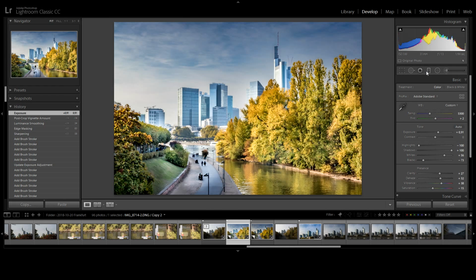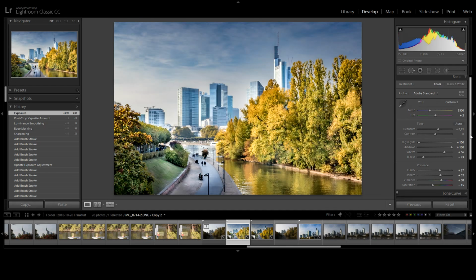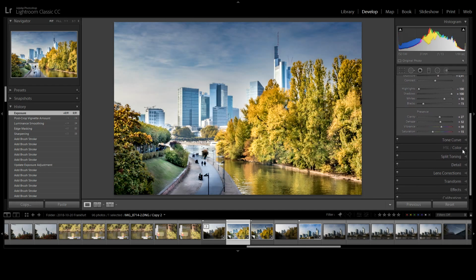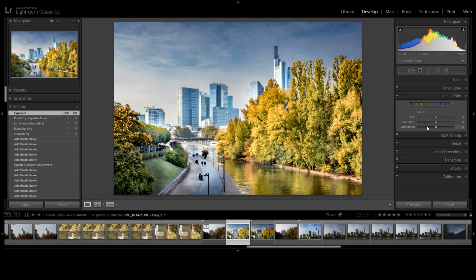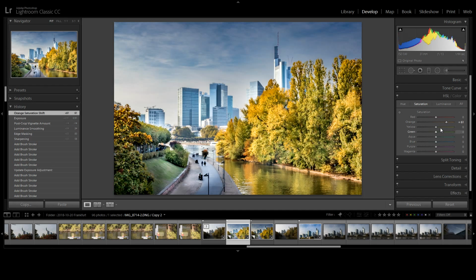Now if I want to bring out a few more of the colors here, I can go down to my HSL color. I'll take the saturation and we'll move the saturation on the orange up a little bit. Move the saturation on the reds up a little bit. And a little bit the yellows. I think that looks really nice. Add some green in there.